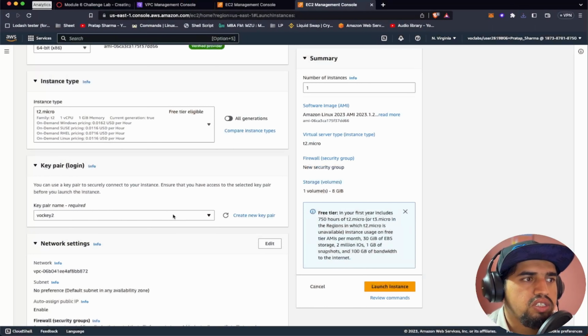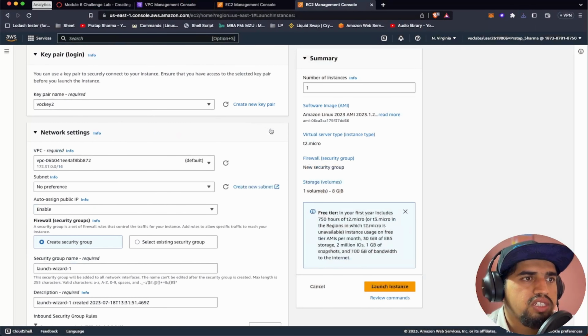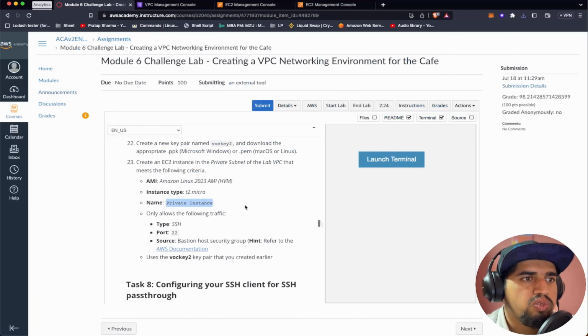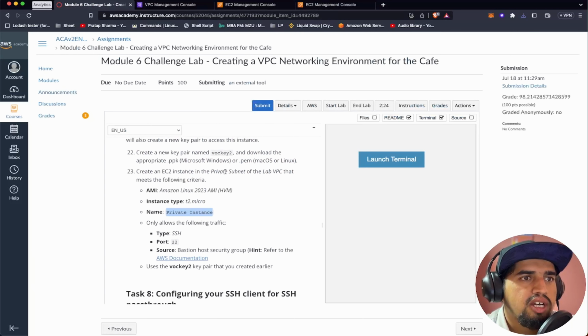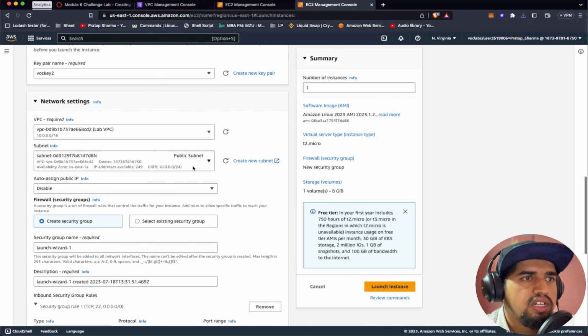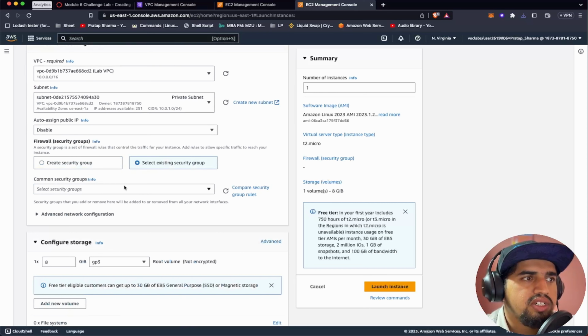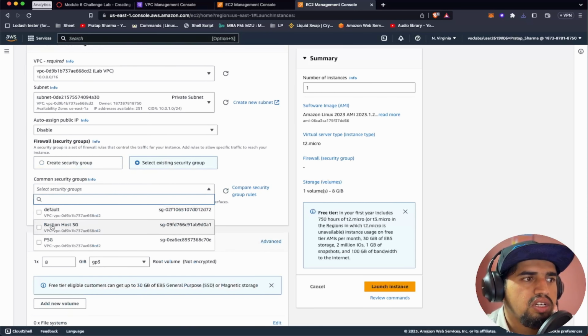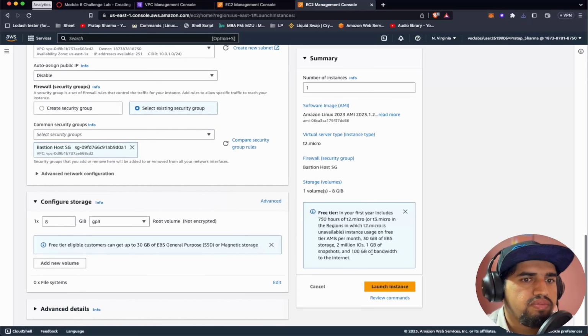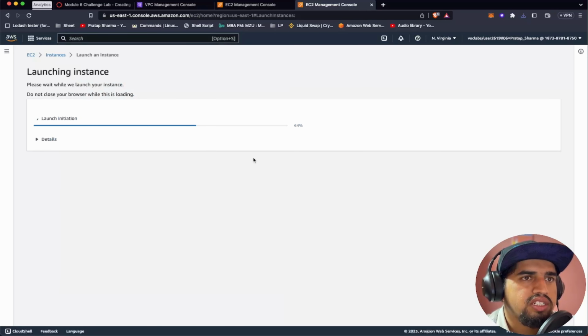And let's use this key 2 here, and let's edit the network settings. Since it's a private instance, we need to create it inside a private subnet of the lab VPC. So let's choose lab VPC. It should be the private subnet, and then let's choose the existing security group, and let's choose Bastion host SG, and let's launch the instance.